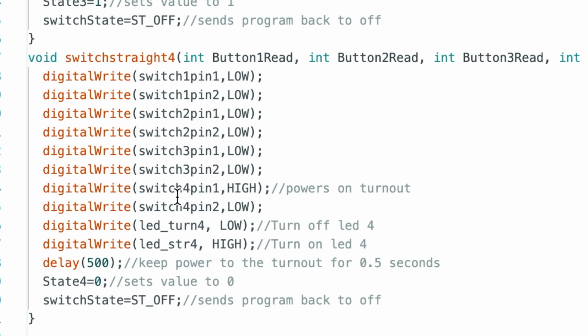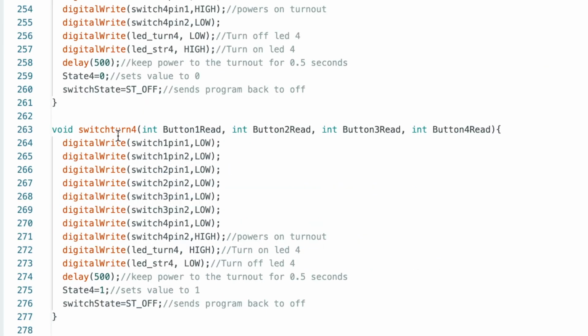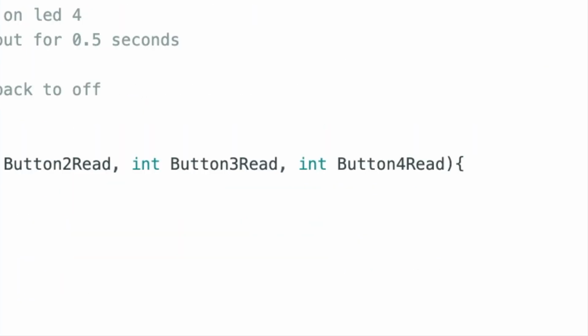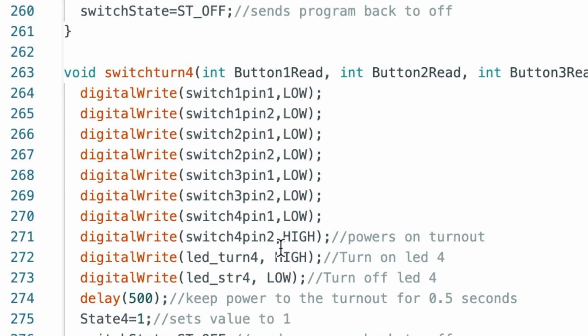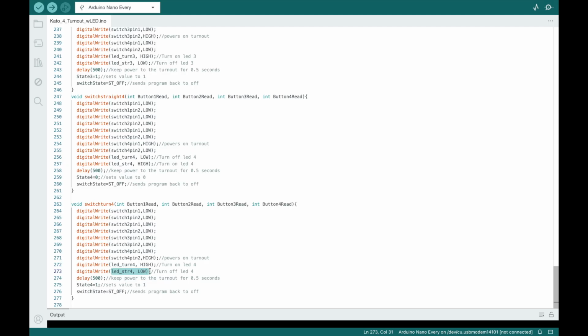So we'll power that on, and we'll again turn the straight LED to high. And instead of state 3, we need to go to state 4 as 0. So that'll go back and be ready to go the opposite direction. And the same thing in the turn. Add our button 4 read and turn switch 4 pin 2 to high and turn switch 4 pin 1 back to low. So there, that's in low, that's in high, and turn on our turn LED and turn off our straight LED. And I went through that very quickly.